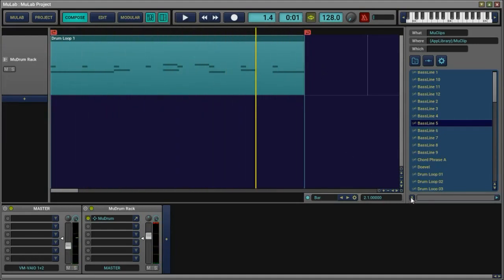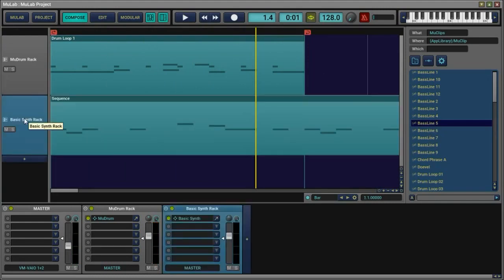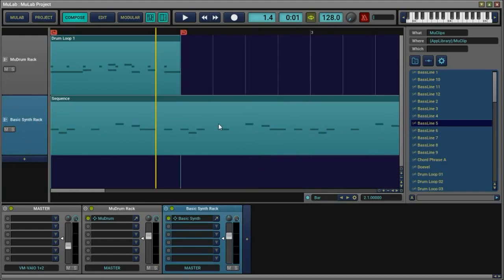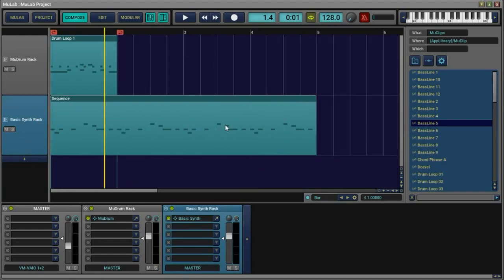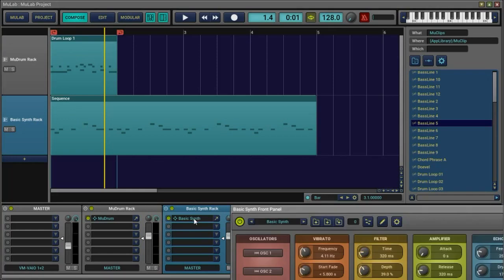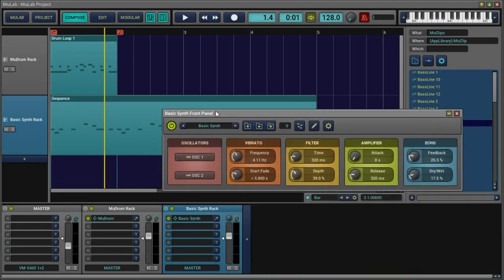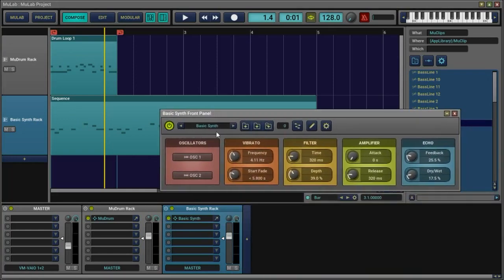I'll just stop that and we'll drag this over. Again, the MIDI file, in this case it's a little bit longer than the original, or than the first one we've inserted. And you can see again the instrument that was saved with, in this case, MuTools' own basic synth.